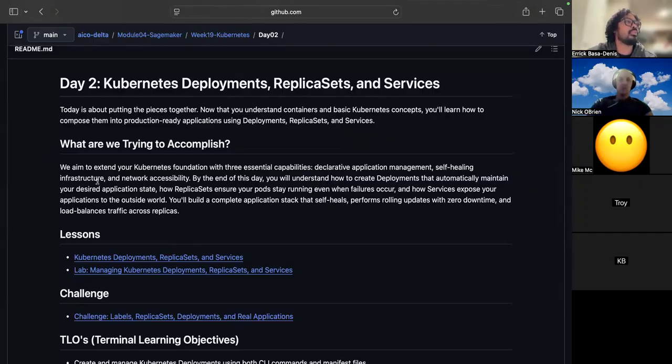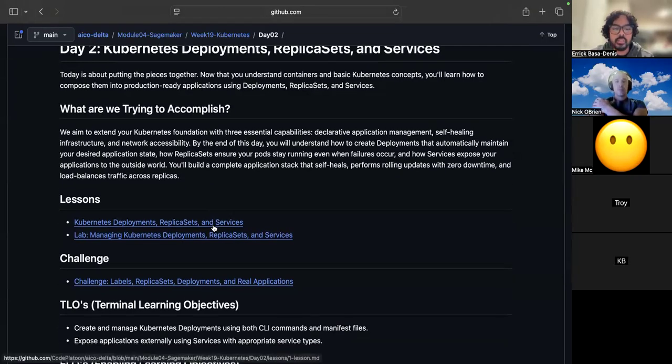So what are we trying to accomplish? We aim to extend your Kubernetes foundation with three essential capabilities: declarative application management, self-healing infrastructure, and network accessibility. By the end of this day, you will understand how to create deployments that automatically maintain your desired application state, how replica sets ensure your pods stay running even when failures occur, and how services expose your applications to the outside world. You'll build a complete application stack that self-heals, performs rolling updates with zero downtime, and load balances traffic across replicas. So are there any questions before we get into the lesson?